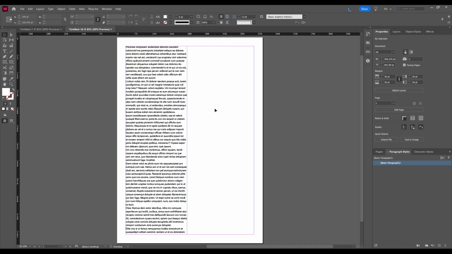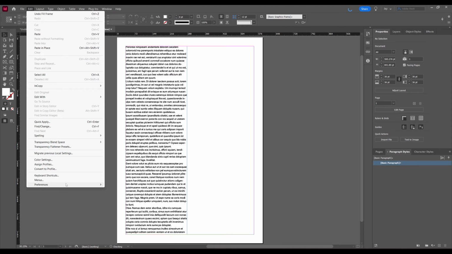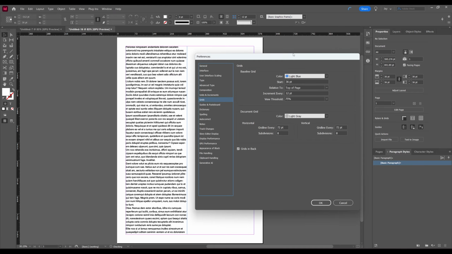Now, time to set up our baseline grid. For that, I'll go to Edit, Preferences, Grids. I will quickly explain these options. First, you have color, light blue. After that, I want to start it from the top of the page, so I'll make it 0.